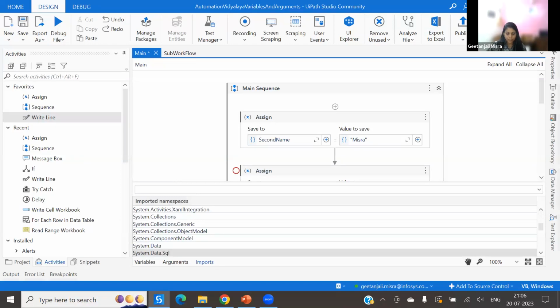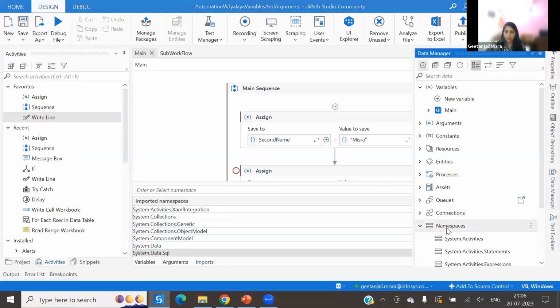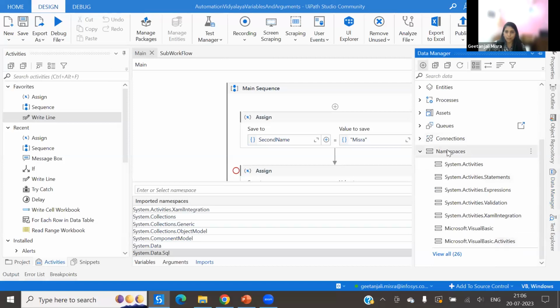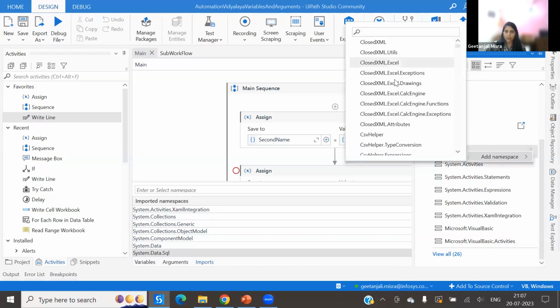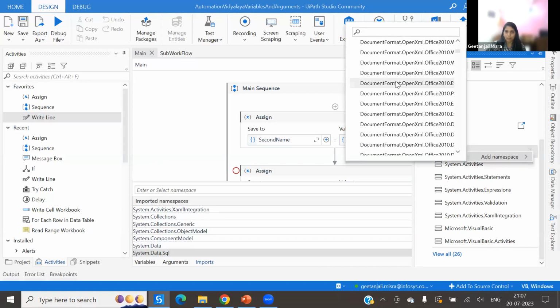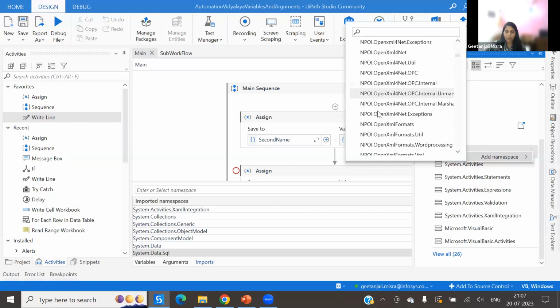Okay. Another way of adding namespaces into your project is we go into data manager. So here, if you see, we have namespaces. We can just click on the 3 dots and start adding namespaces. You can find a huge amount of namespaces to choose from, and you can use that. Okay.